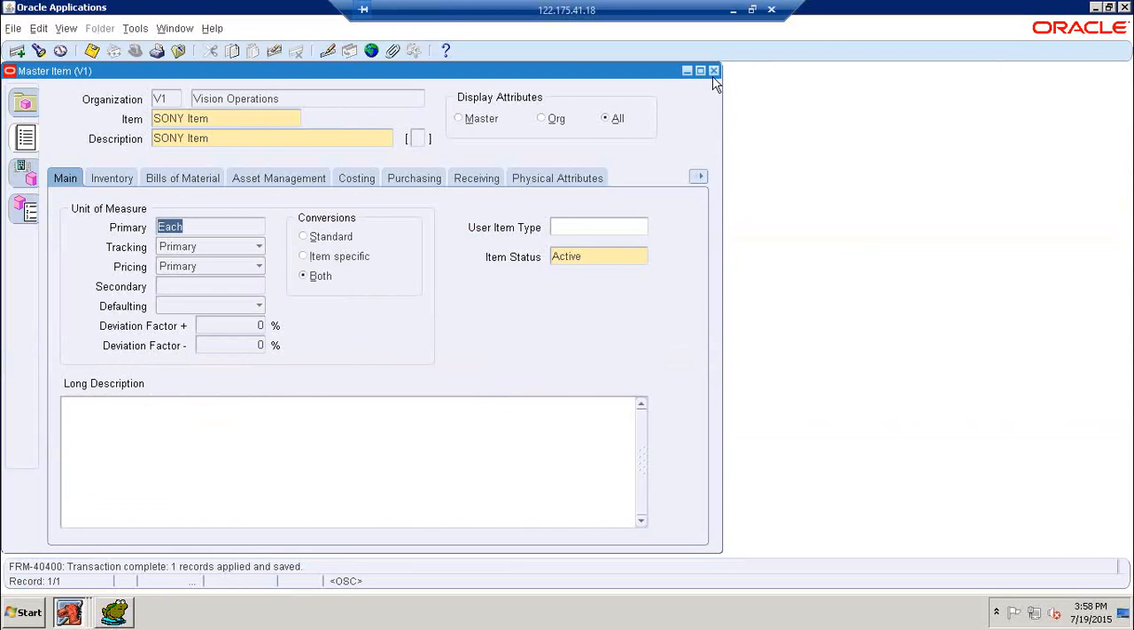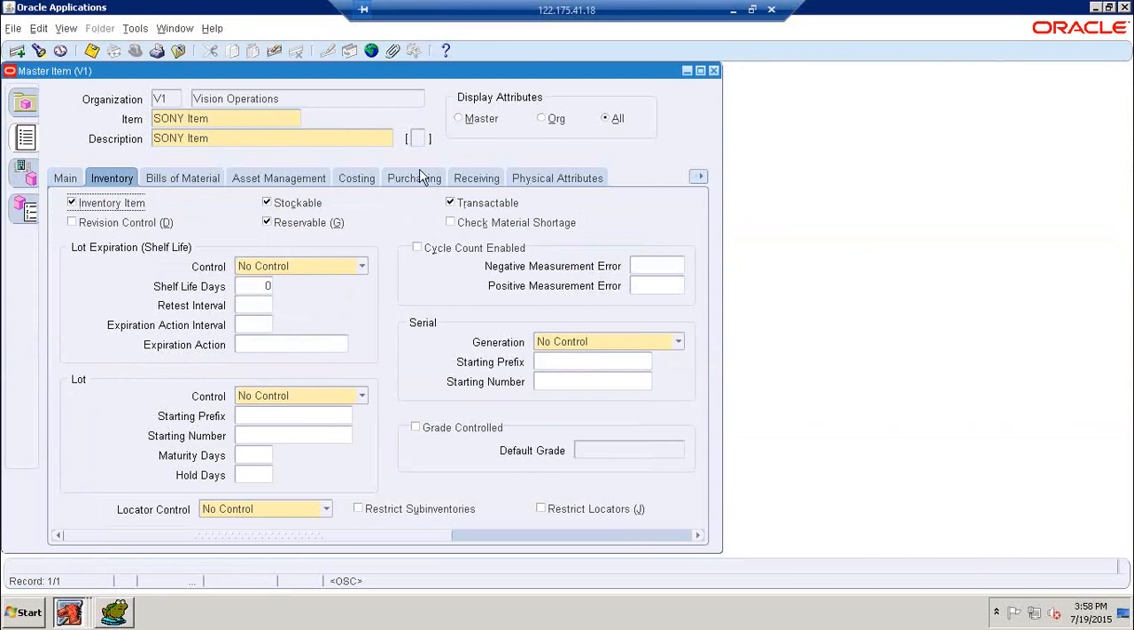For example, if it is the master org, we cannot do any transactions. Whatever it may be, we can't do anything if you have not assigned the inventory. Let me show you a simple example.